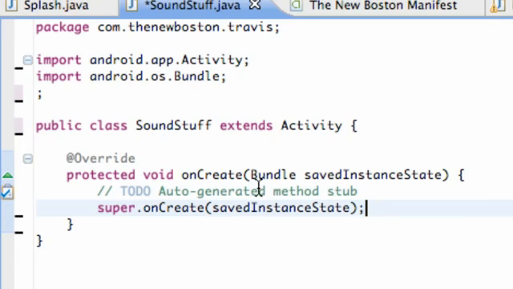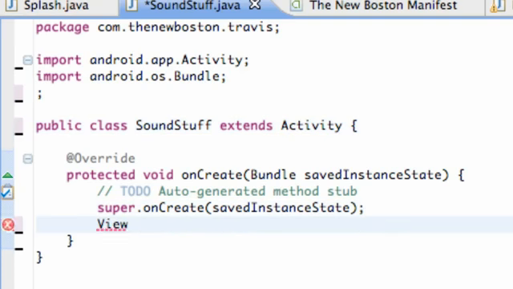Shouldn't take too long here, but just set up a new class called SoundStuff and get it going within your menu class, within that array, and also within your manifest. Extends Activity, onCreate, nothing new here. Then we're going to create a new view, call this v for our view, say new View, and pass in the context. That's just going to create a new view for us.